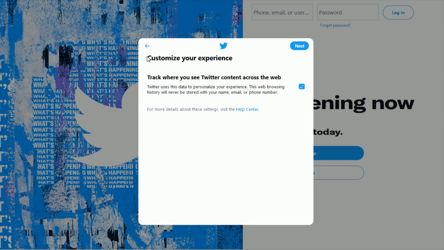And that takes us over to the next area where it says customize your experience. This is optional whether you want to check this or not. Essentially, if you have this box checked, it gives Twitter the right to use your data to personalize your experience. This web browsing history will never be stored with your name, email, or phone number. So if you want a more catered experience to your web using activities, then you can keep this box checked. Otherwise, you can uncheck it here and then go ahead and click the next option.